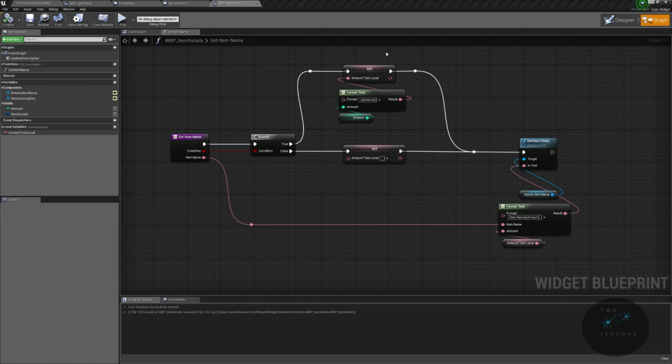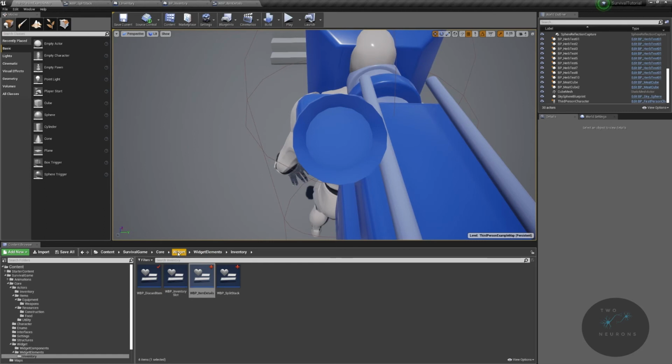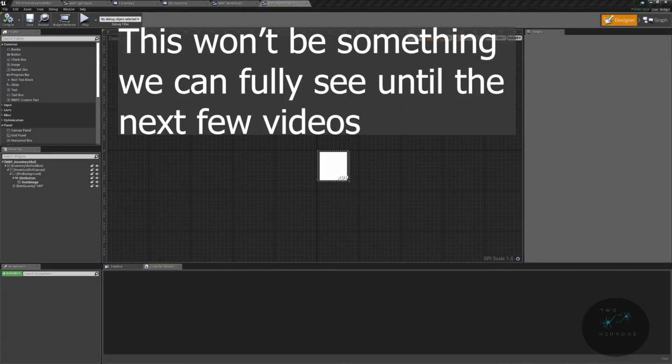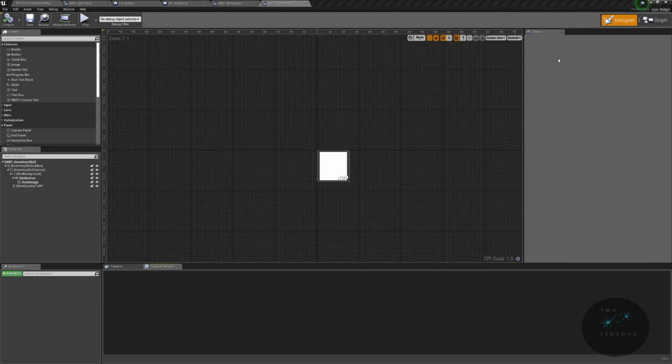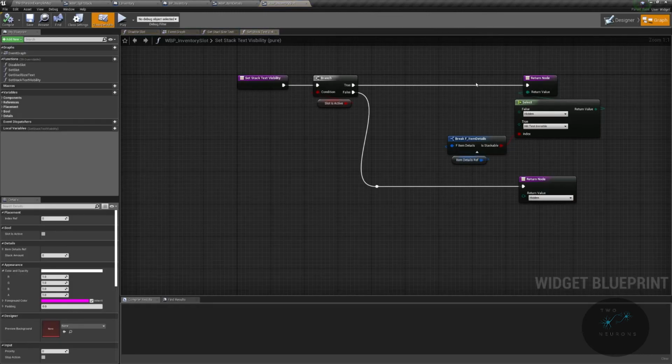What we're going to do really quickly, because we're at 16 minutes, and I've been doing 30-minute tutorials recently, it seems, is go back to our widget elements inventory and open up our inventory slot. We're going to set it so that the pop-up actually shows up. And the way we're going to do that is go over to our primary event graph.